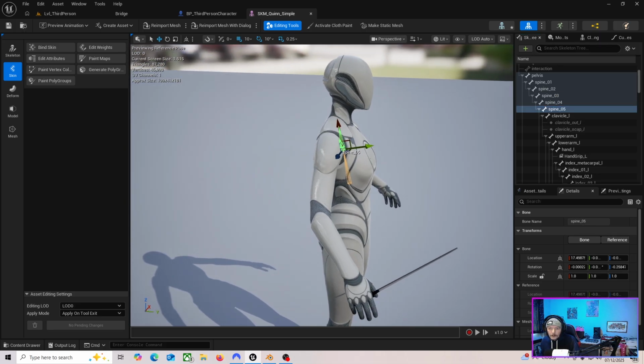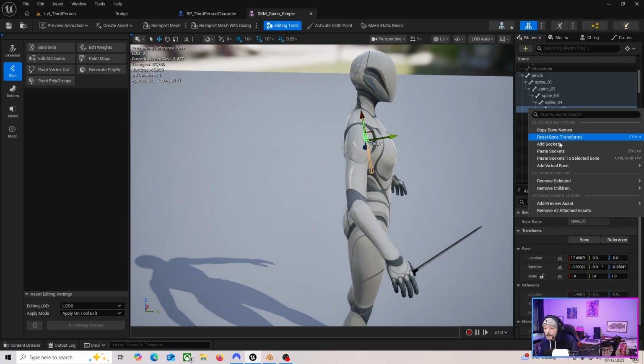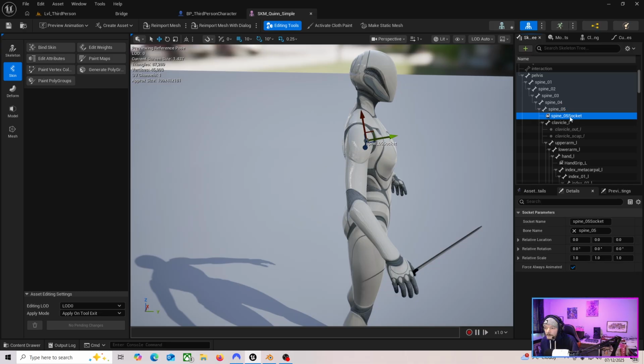Let's go spine 5. Basically, whenever the spine moves, the sword on the back is going to move. So we're going to add a socket again. Right click, add socket, and you can F2 to rename stuff as well. We'll call this back socket.